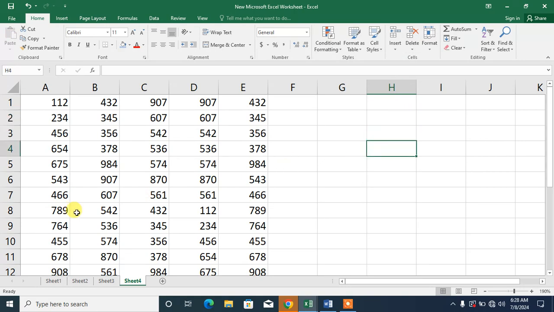Friends, that's the very easy and simple way to convert negative values to positive values in Microsoft Excel.